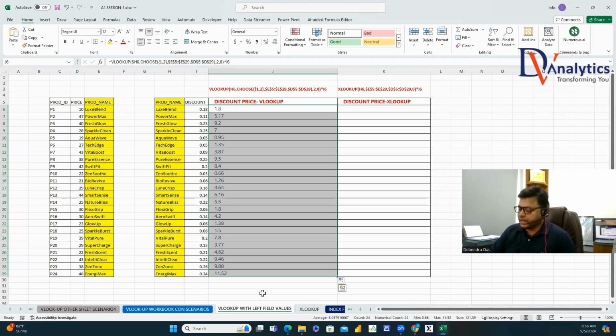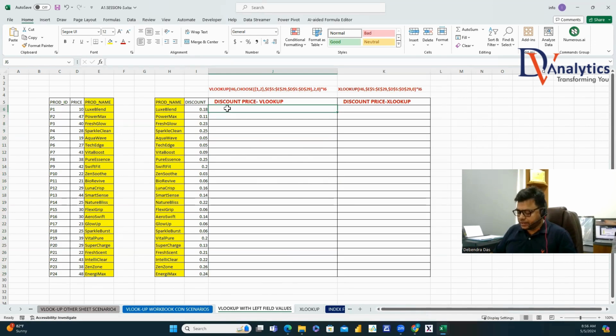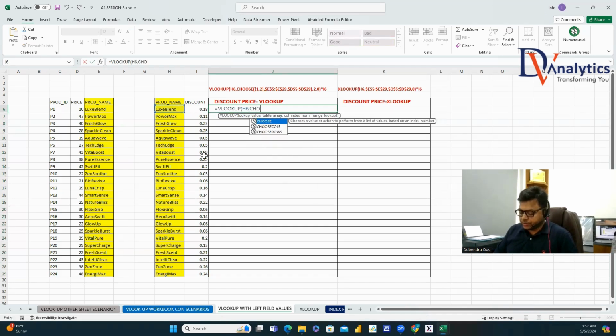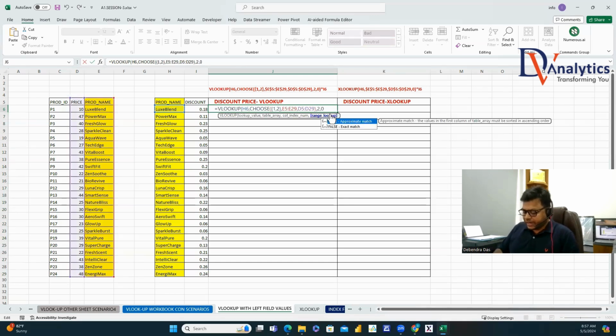Sir, could you please repeat that again? I'll repeat this. Okay, no problem. What you write here, VLOOKUP. What's the lookup value? This is my lookup value. How to choose the table array? You will say the CHOOSE function, bracket start and close. Inside this bracket, you have to pull this value 1, 2. Then in this, you are going to choose the values from this corresponding column and this corresponding values. Soon after you get this, your column index is 2 and range lookup is 0.